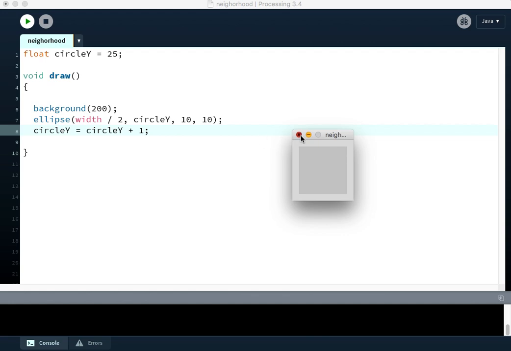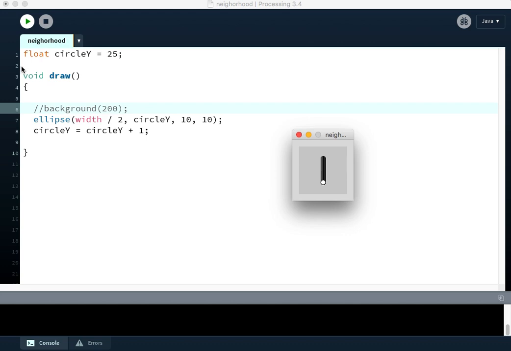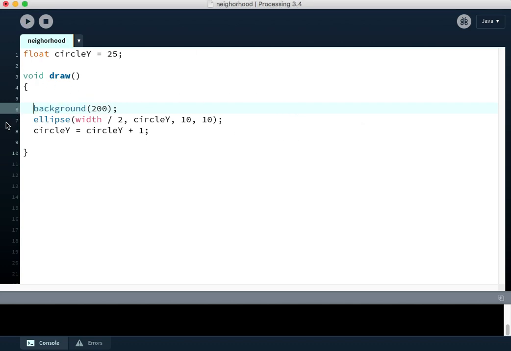Cool. I think that is a good place to stop. Let's just take out the background line and run it so you can see what we're doing: we're drawing the background over and over to erase the previous frame of animation. Otherwise, it'll just draw on top of itself. Okay, so that's plenty for this video.